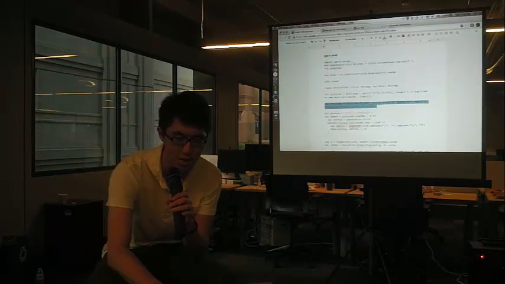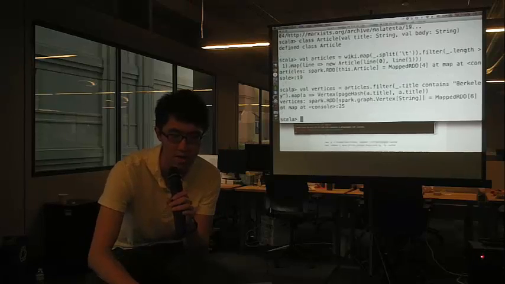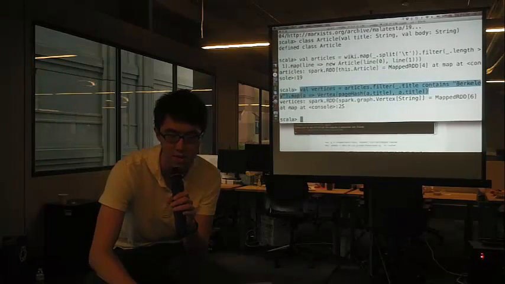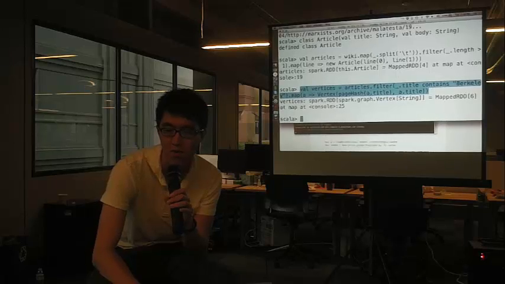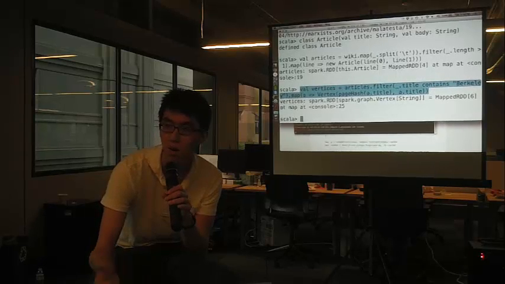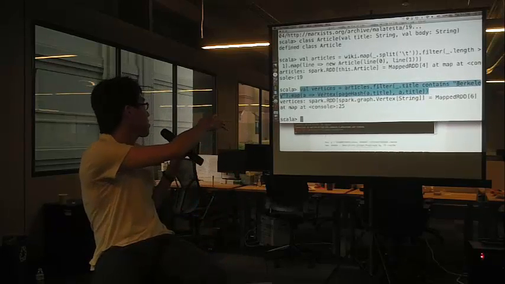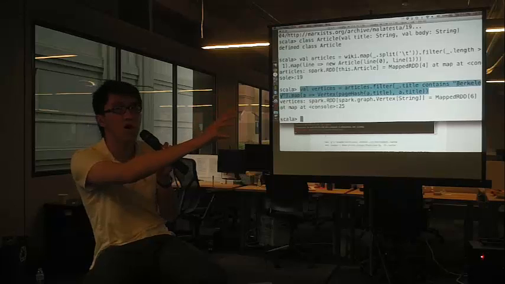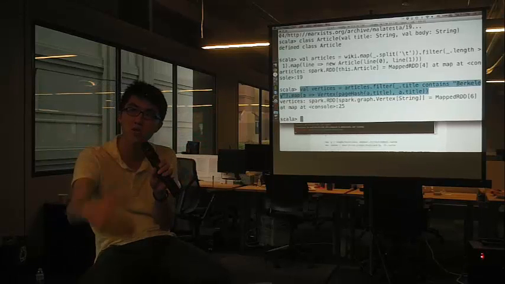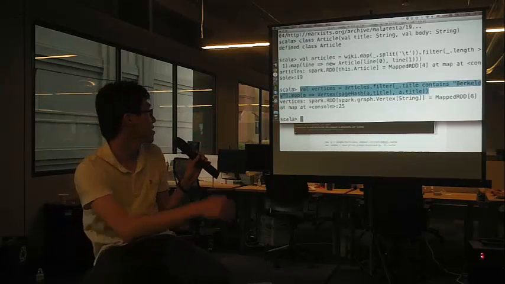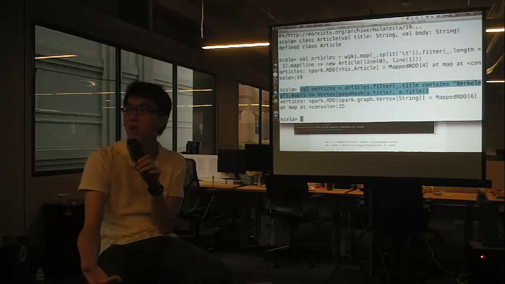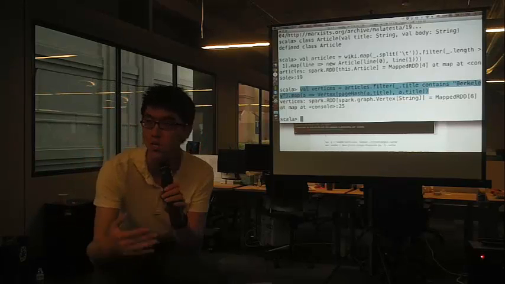And then I'm going to create vertices, except I'm applying a filter here. So I'm taking all the articles, looking for the ones that actually contain the word Berkeley in the title, and then I'm going to create a vertex. If you take a look, the vertex consists of two parts: the ID of the vertex, and the user defined data for the vertex. The ID here is just a page hash of the title, and the data is just the title itself.